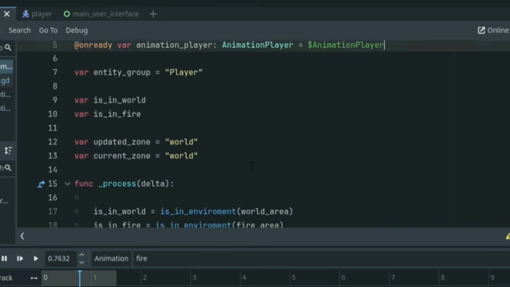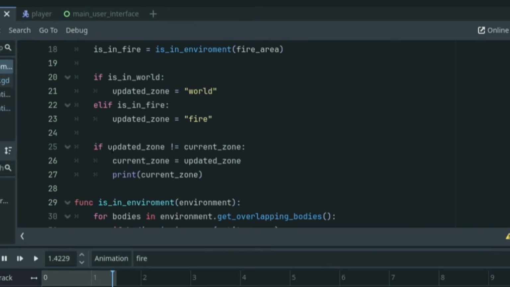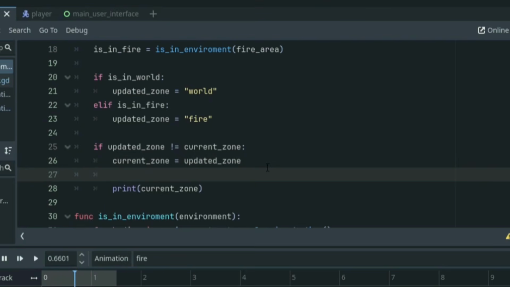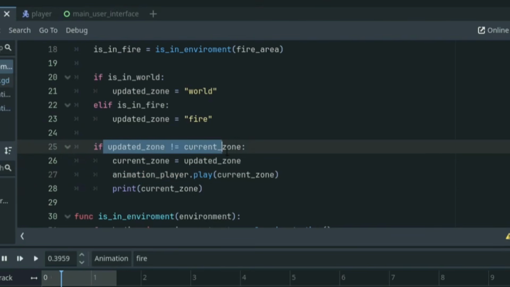And then we can come down here. This is when we're changing zones. So basically, if the updated zone, which is the new zone, is not equal to the previous zone, then we're going to end up updating the zone. So we can basically say when we print current zone, that's basically the zone that we're in. So instead of doing that, we can just say, okay, well, our animation player dot play whatever our current zone is here, right? So it's going to switch the animation every time we switch the updated zone, which means we've just switched zones. And if we just switch zones, that means we need to update the animation.